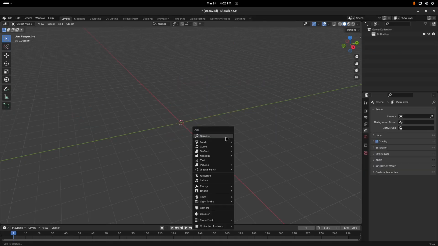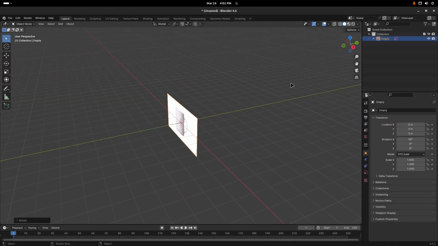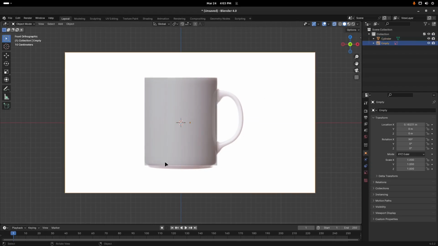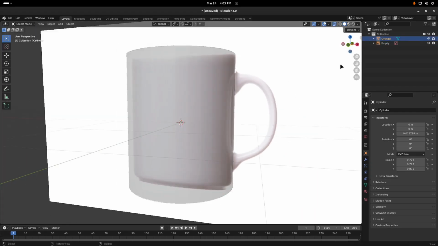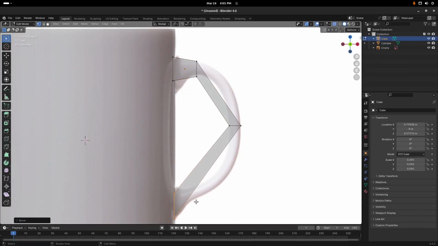Now let's create a mug using Blender. I'm going to import a reference image of a mug that I found and put it in position. Then I will create a new cylinder mesh and scale it to fit the main part of the mug. And now select the vertices at the bottom, extrude, and then scale inwards. Then create a new cube mesh, and we will start working on the handle.